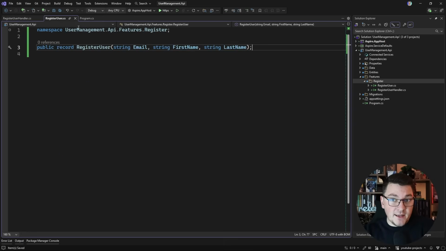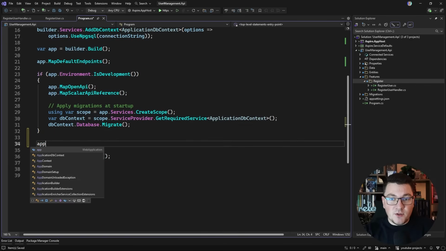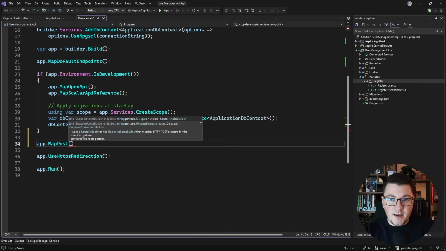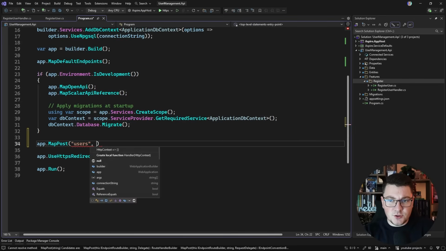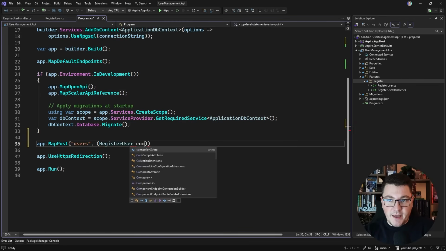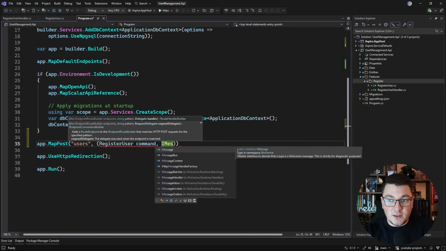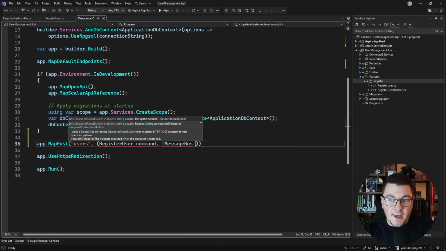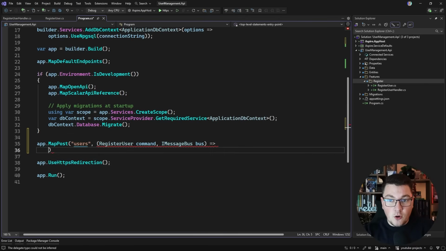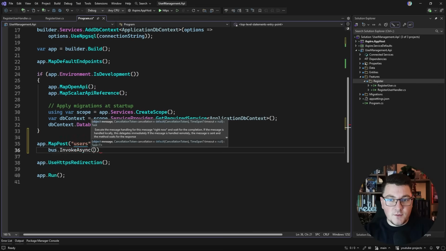And we have our handler and a message. And now all we need to do is expose an API endpoint that we can call. So I'll say app.MapPost. I'll use minimal APIs. Let's say the route is just users. And the request argument is going to be the RegisterUser command. I'll call it a command. And then here's how you interact with Wolverine. There's an interface called IMessageBus. And this allows you to call the respective methods that are available. One of those is InvokeAsync.